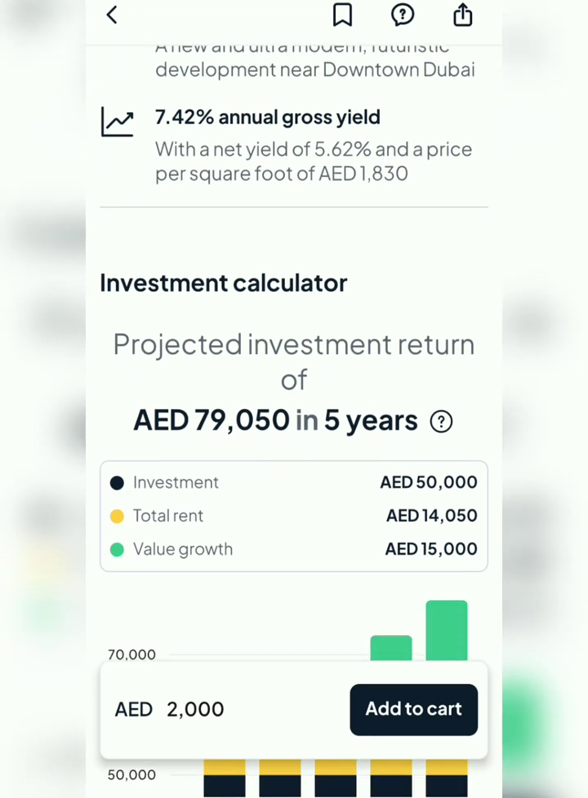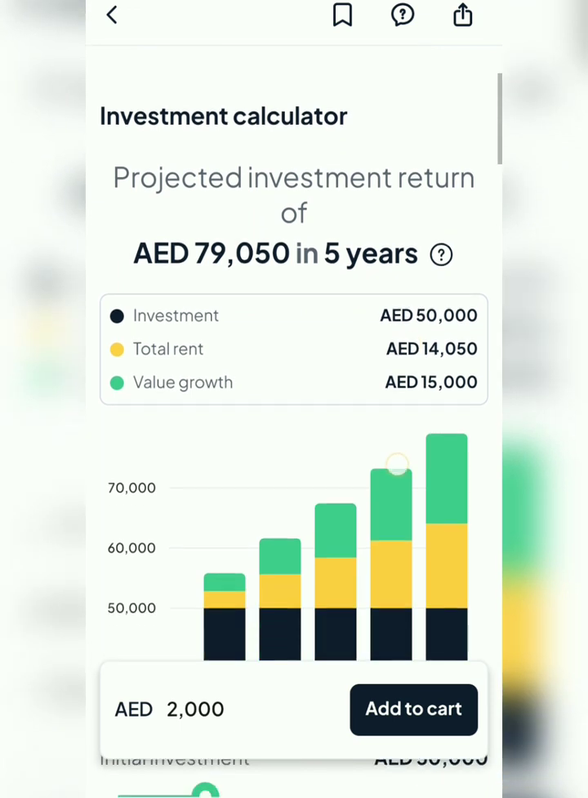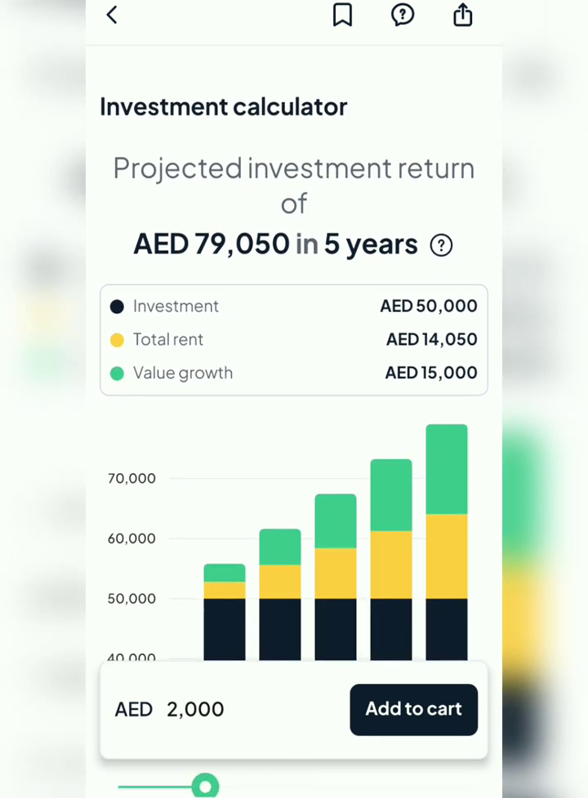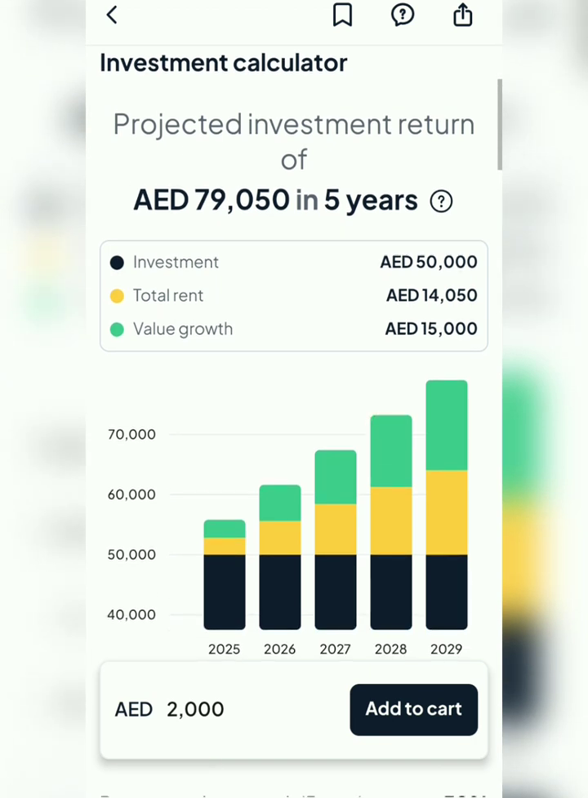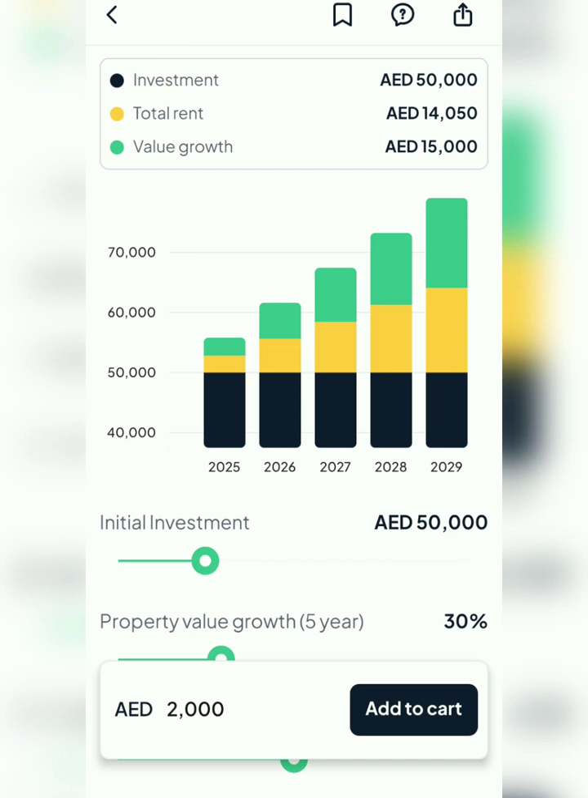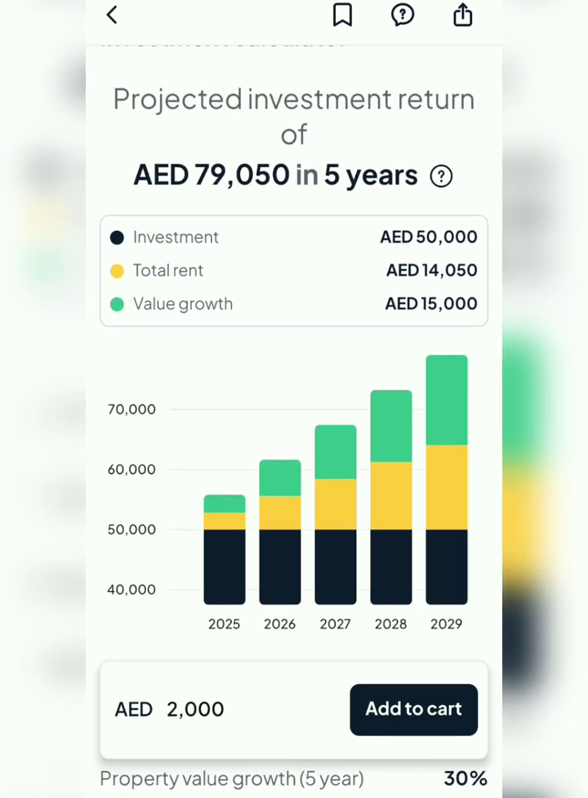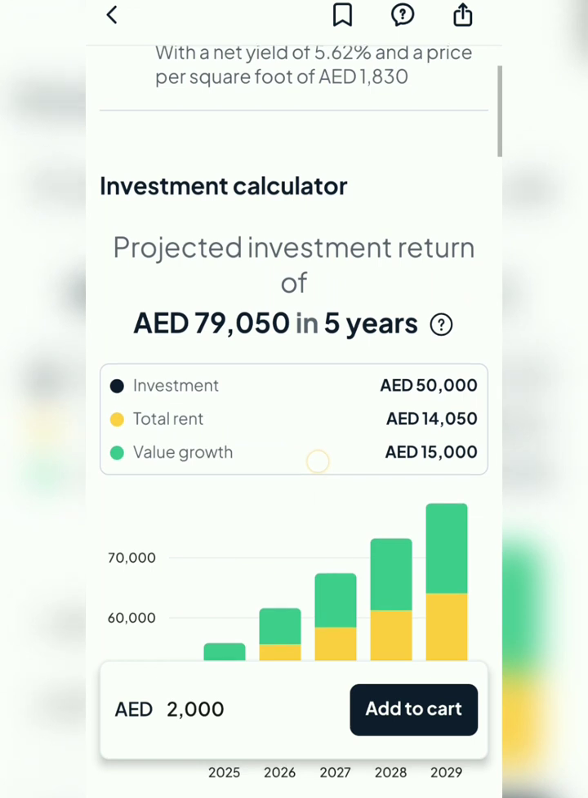Now let's come to the investment calculator. This investment calculator will tell us about the projected return of your initial investment. For example, an initial investment of 50,000 in 5 years will be making 79,050 dirhams. So this is the investment calculator.